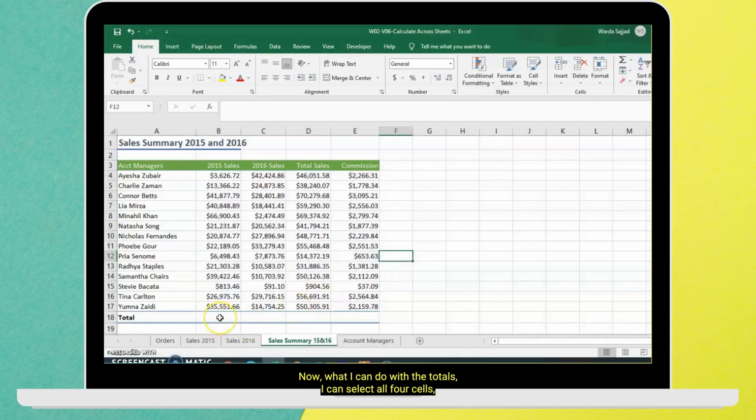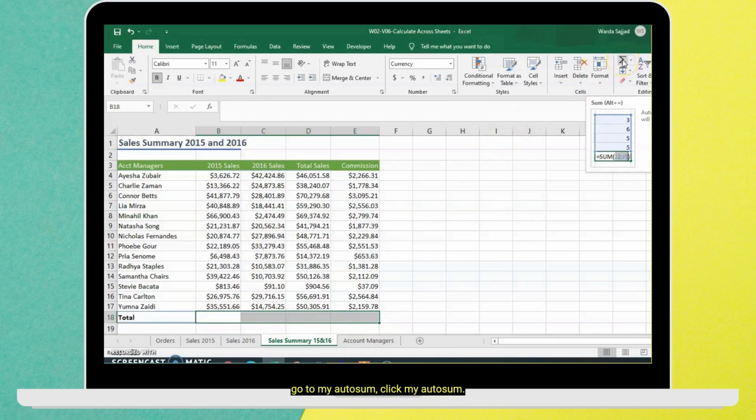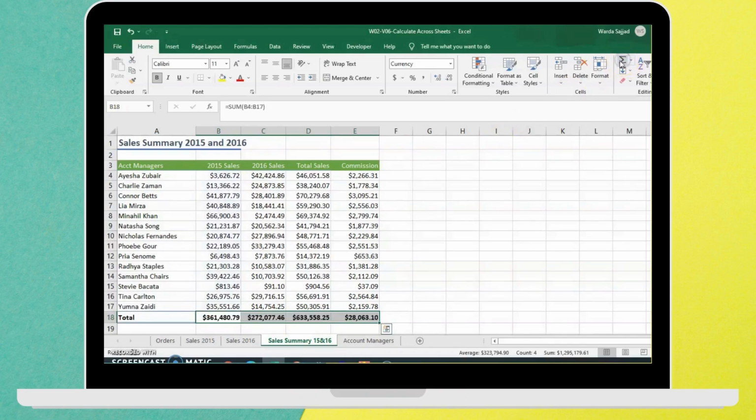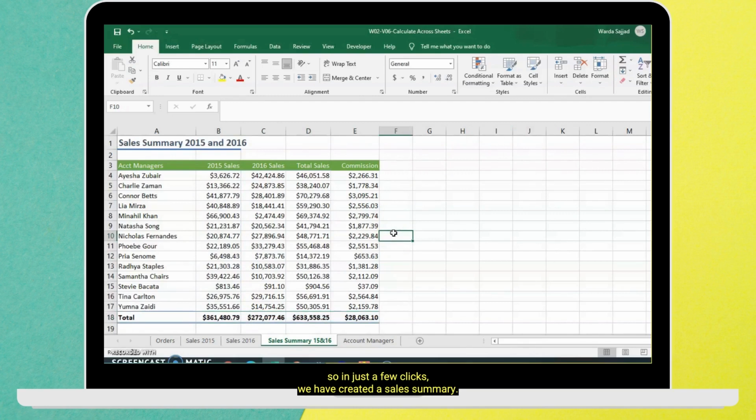Now what I can do with the totals, I can select all four cells, go to my auto sum, click my auto sum, and here are my totals. So in just a few clicks, we have created a sales summary beautifully.